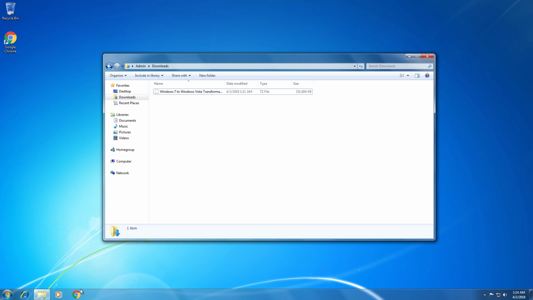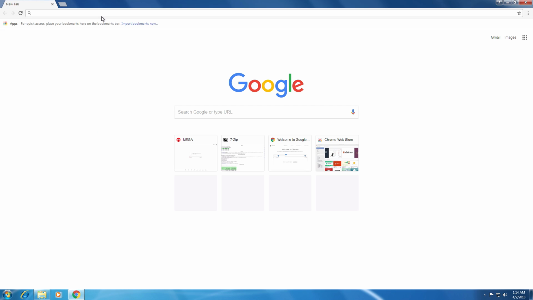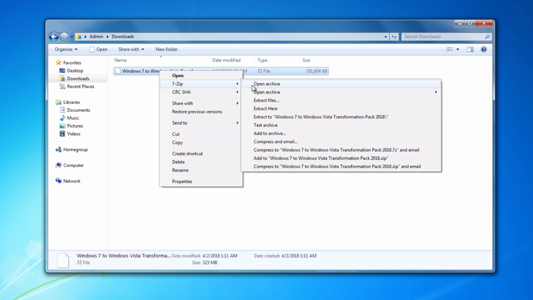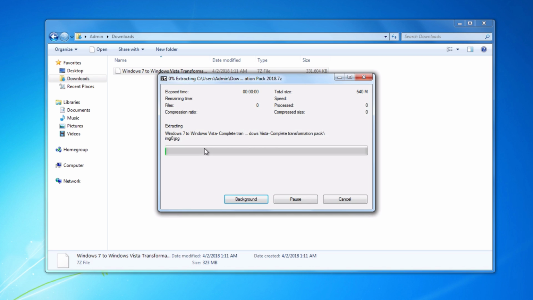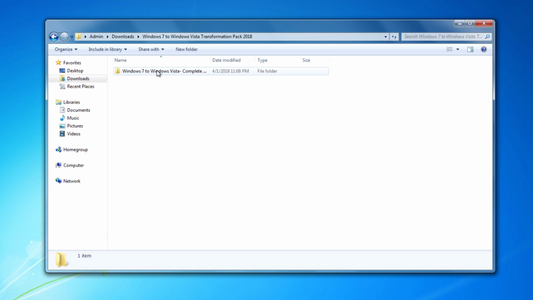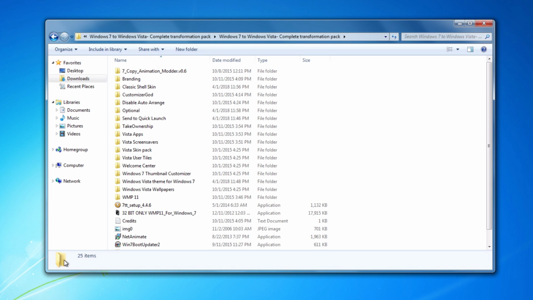So the first thing you'll want to do is download the transformation pack, which I've included a link to in the description. So you just download it here. And after you do that, you want to extract it using whatever extraction software you use. I use 7-zip, so you can use WinRAR or whatever. Doesn't matter. So let's let it extract here. And after that is done, you want to open up the folder that extracted.